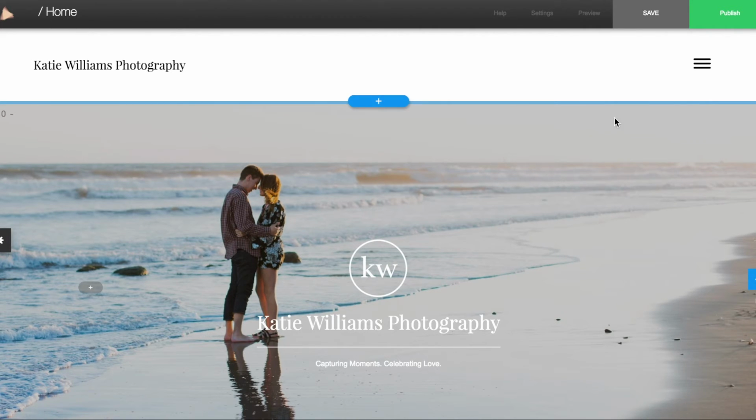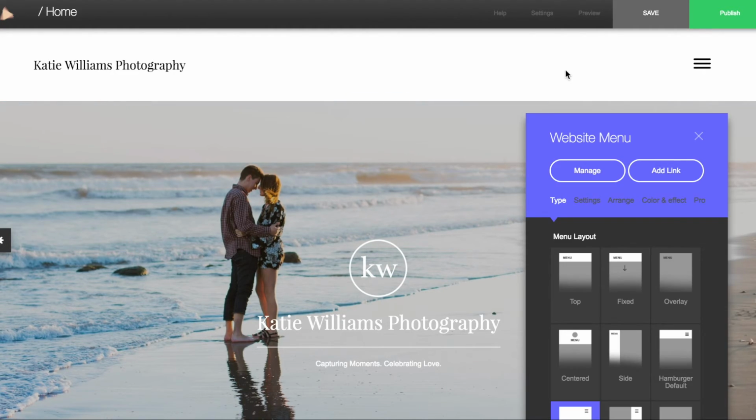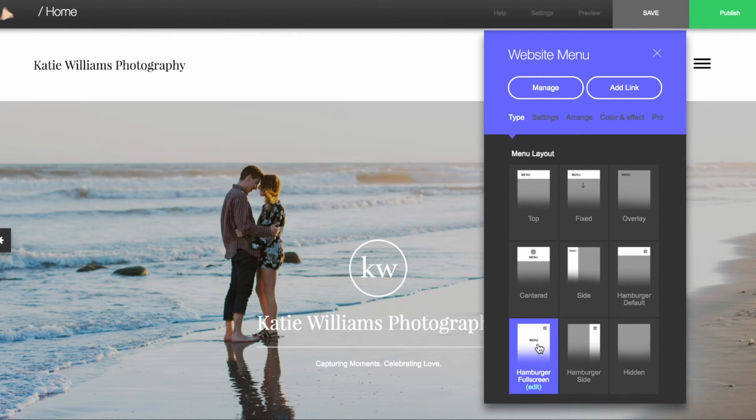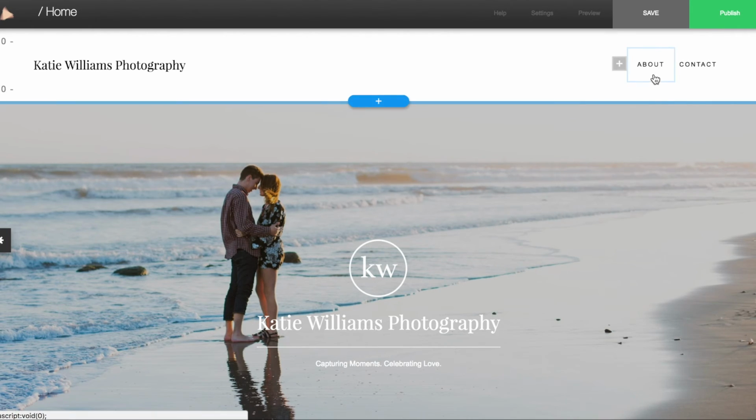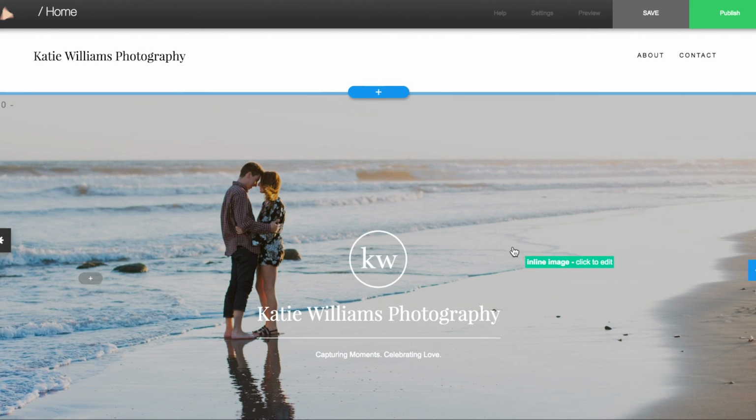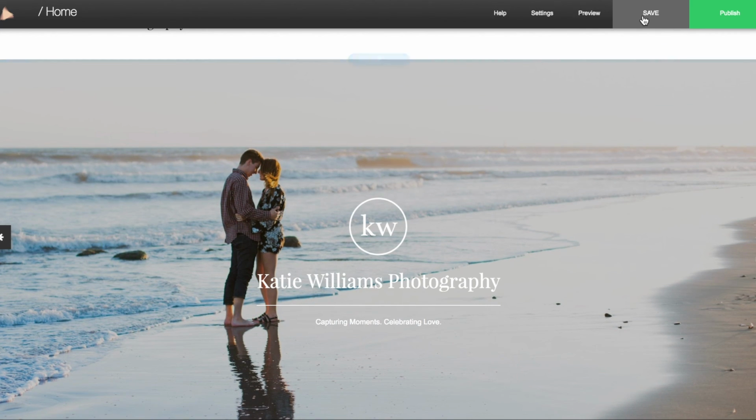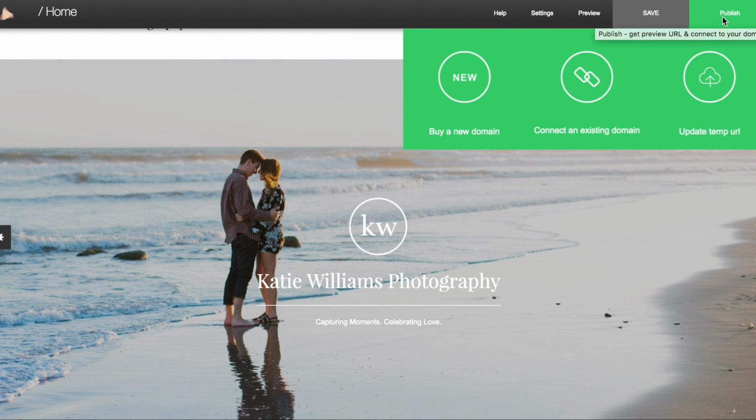Okay, now we can go back to our home page. We'll see here that we have this hamburger menu, which I don't quite like for a desktop. So what I'm going to do is click this header and click settings. Here's our website menu. Right now we have this hamburger as the menu. I'm just going to click top and close this, and what we'll see is now it has these two subpages as About and Contact, which I like. So with that, our website is complete. We can either save or publish our site. Thanks for watching.